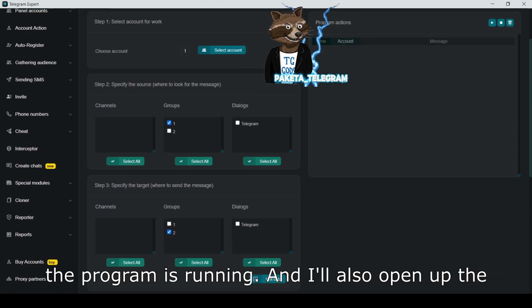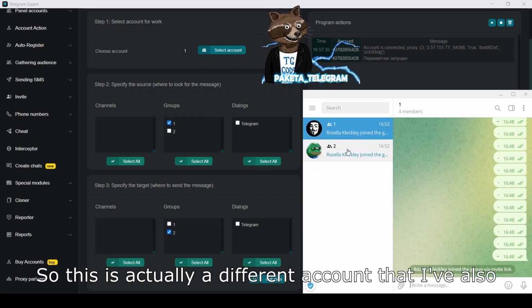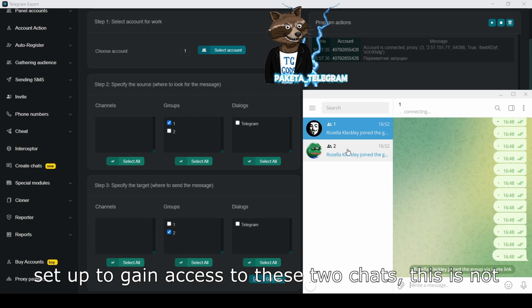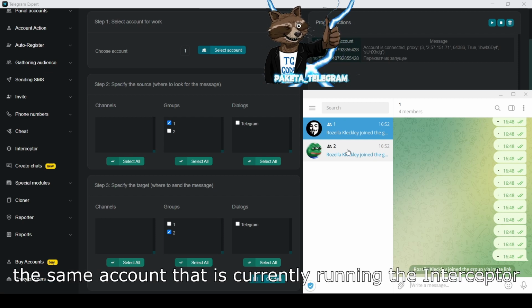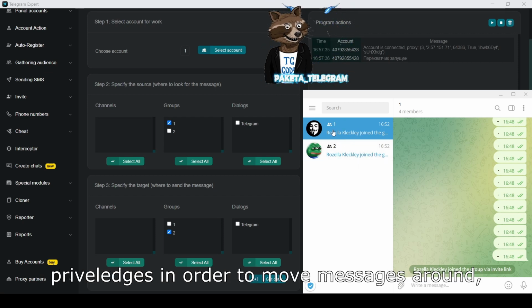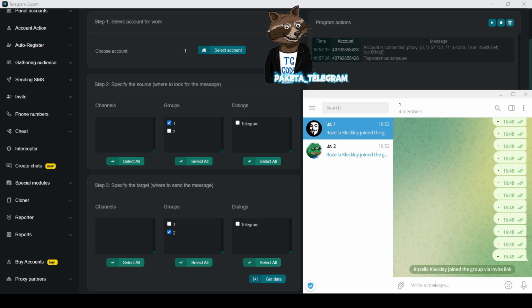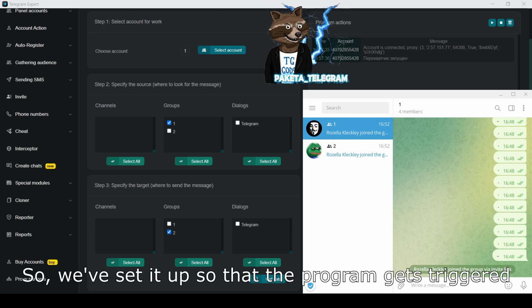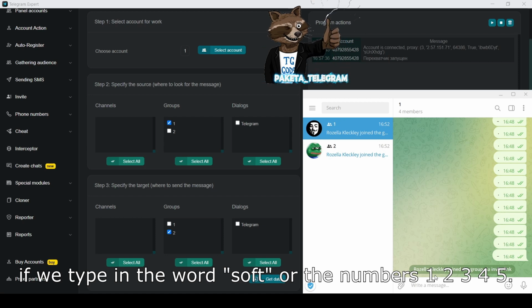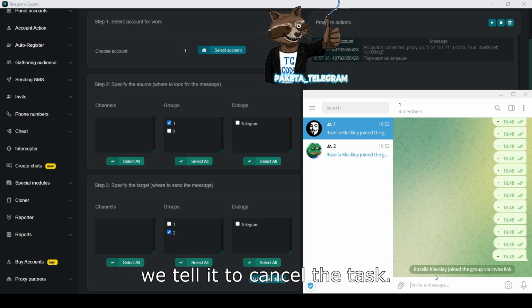And I'll also open up the desktop client to show you what it looks like. So this is actually a different account that I've also set up to gain access to these two chats. This is not the same account that is currently running the Interceptor task. That is the account that needs administrator privileges in order to move messages around, whereas this one doesn't. So we've set it up so that the program gets triggered if we type in the word soft or the numbers 1, 2, 3, 4, 5. And it's going to continue doing that until we tell it to cancel the task.